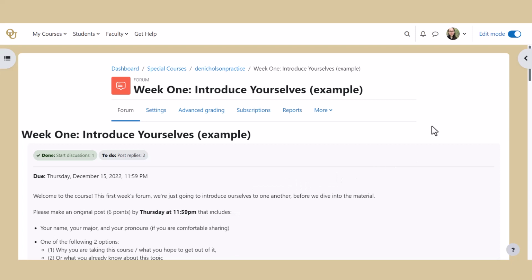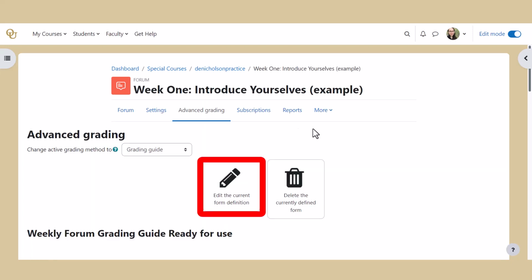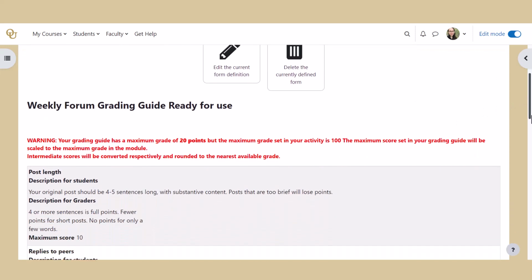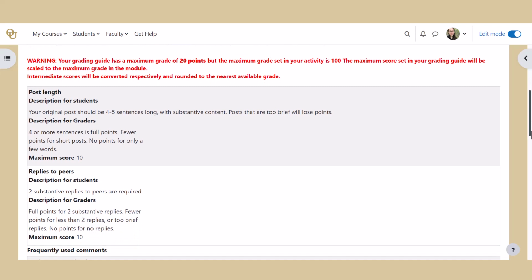If you ever need to edit your grading guide, click the Advanced Grading tab, then click Edit the Current Form Definition. If your grading guide's total points are a different amount than the forum's total points, the grades will be scaled appropriately to fit with the forum's total points.